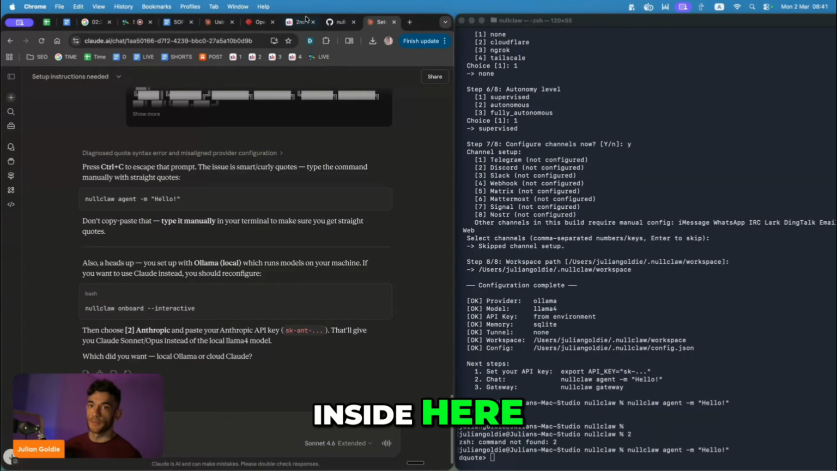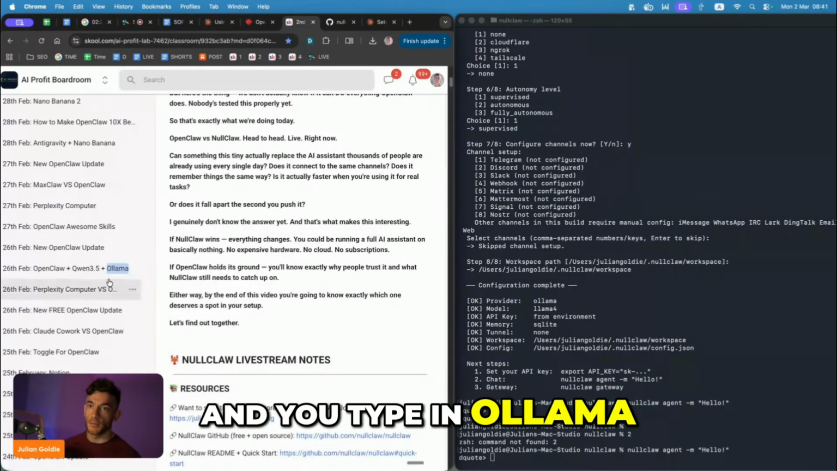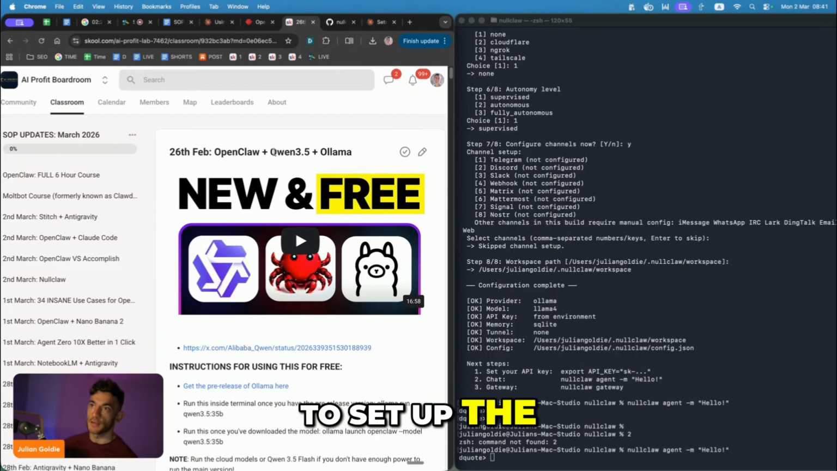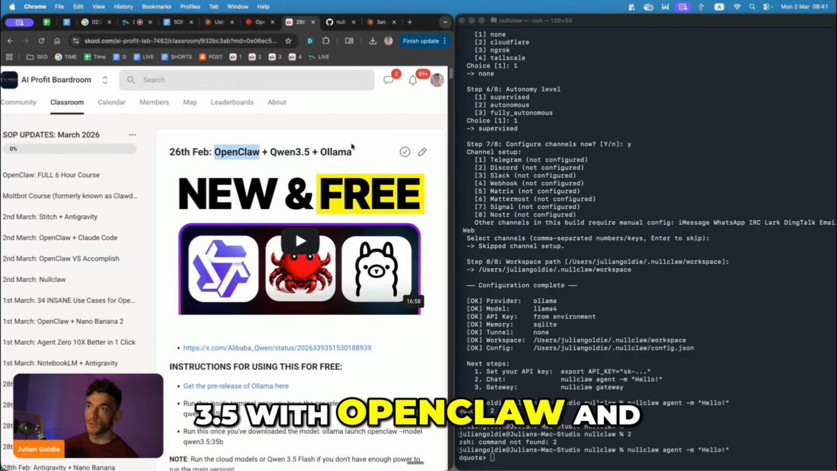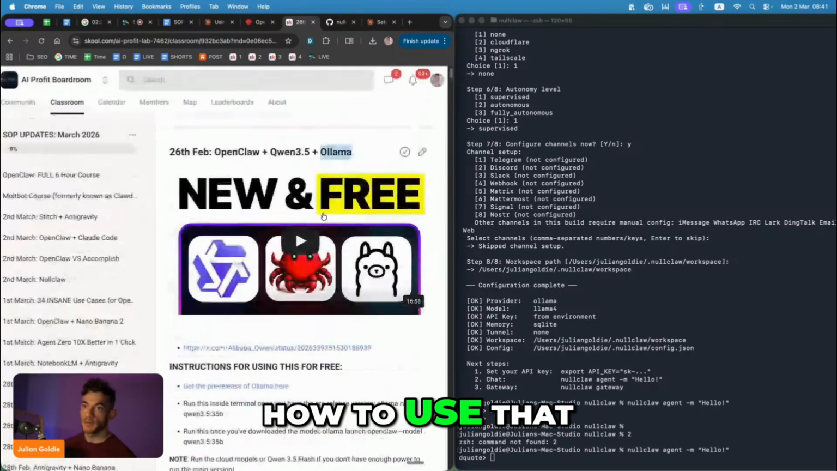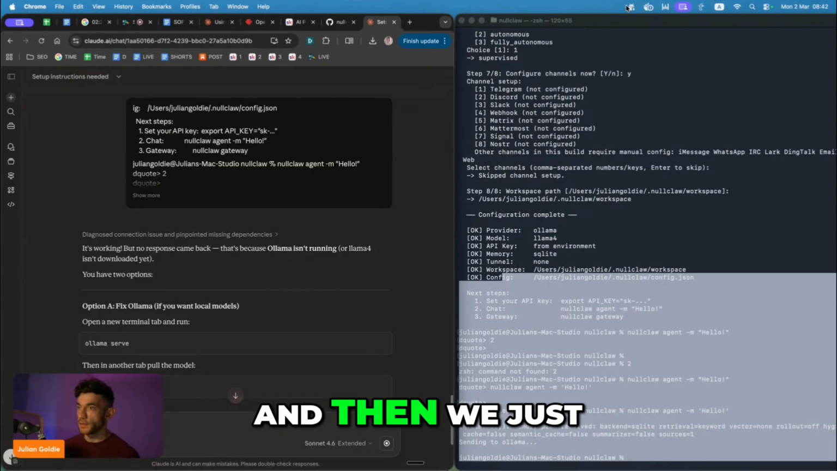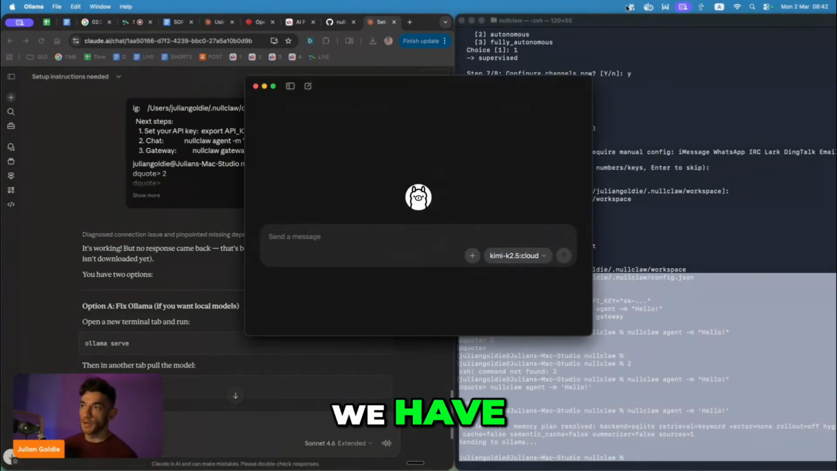So if you go inside here and type in Ollama, you can see inside the video notes, we have a full video tutorial on how to set up the new version of Qwen 3.5 with OpenClaw and Ollama for free, and how to use that with Claw Code as well. So that's all covered right there if you want to learn that stuff. And then we just have to go to Ollama and make sure we have Llama 4 set up. So let's do that.